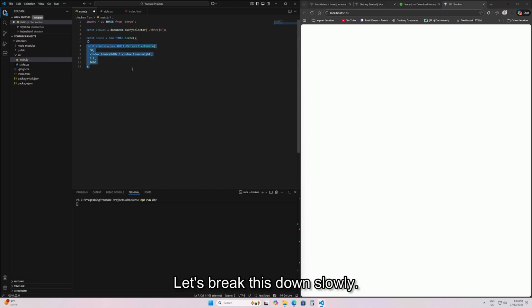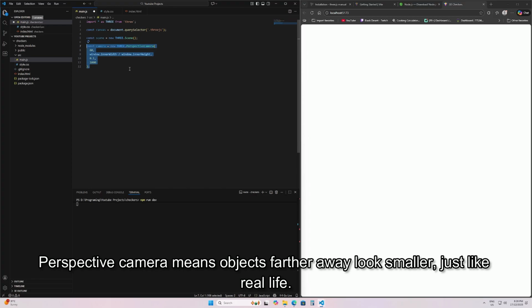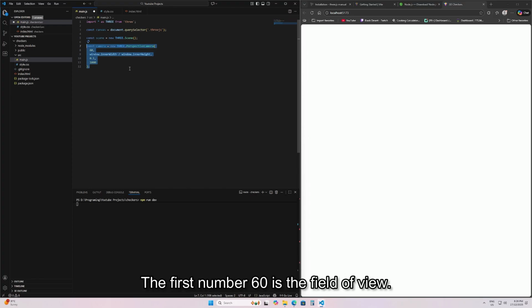Let's break this down slowly. Perspective camera means objects farther away look smaller, just like real life. The first number, 60, is the field of view. This controls how wide the camera can see. A smaller number feels zoomed in, a larger number feels zoomed out.